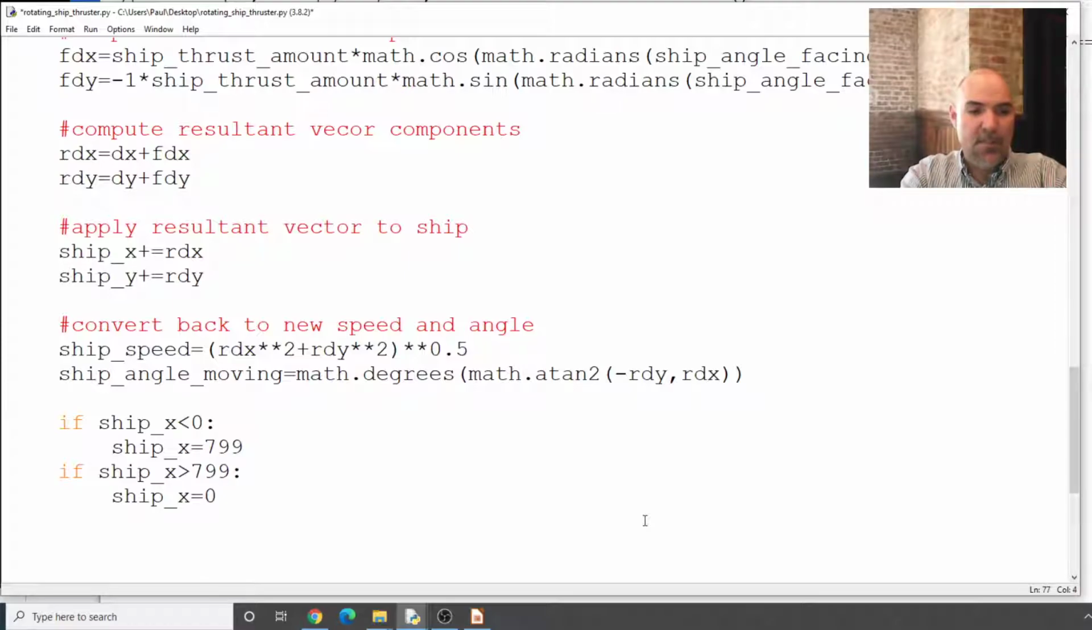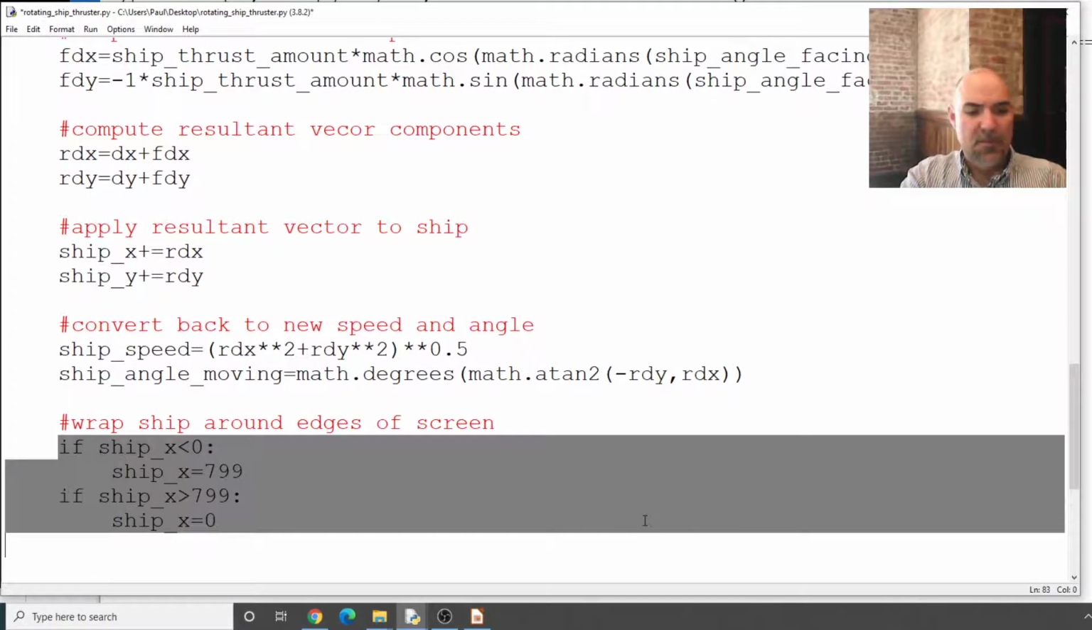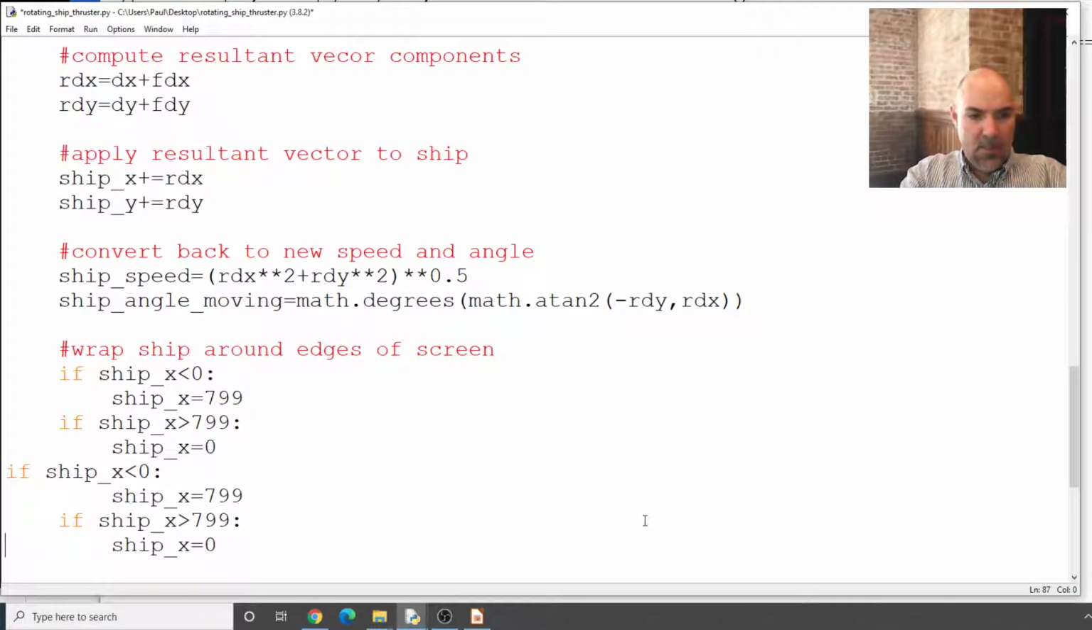And let me add a comment for this. Now let's do the same thing for Y. If Y is ever less than 0, then set Y equal to 599. If Y is ever greater than 599, then set Y equal to 0. All right, let's run this and see what happens.